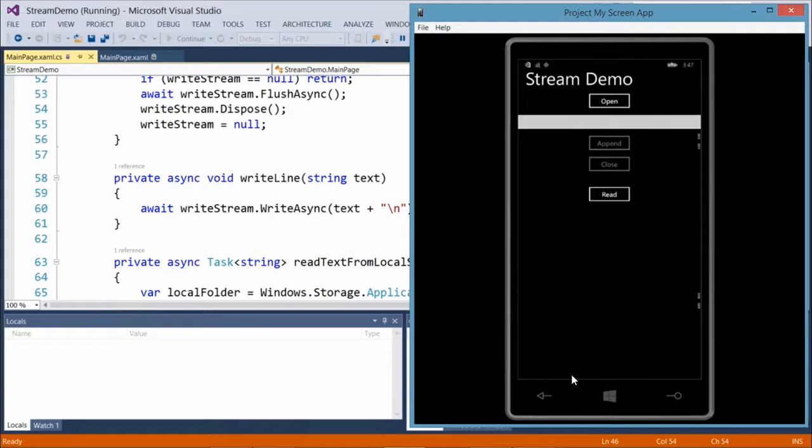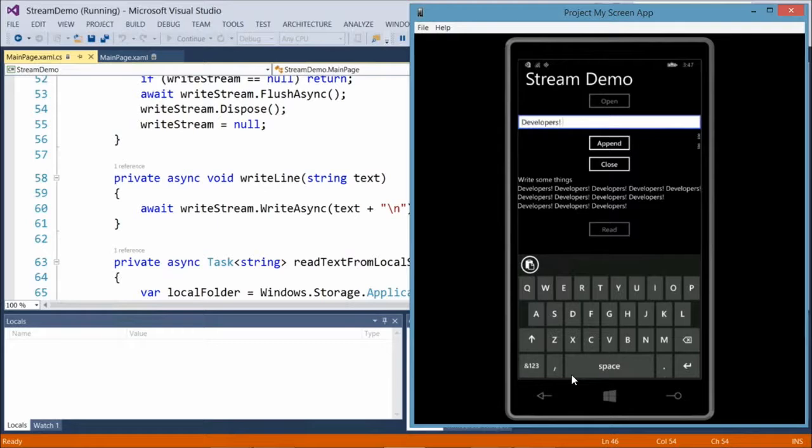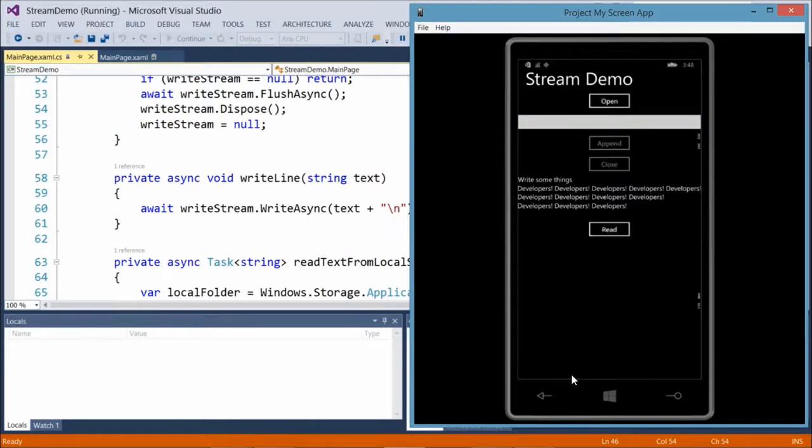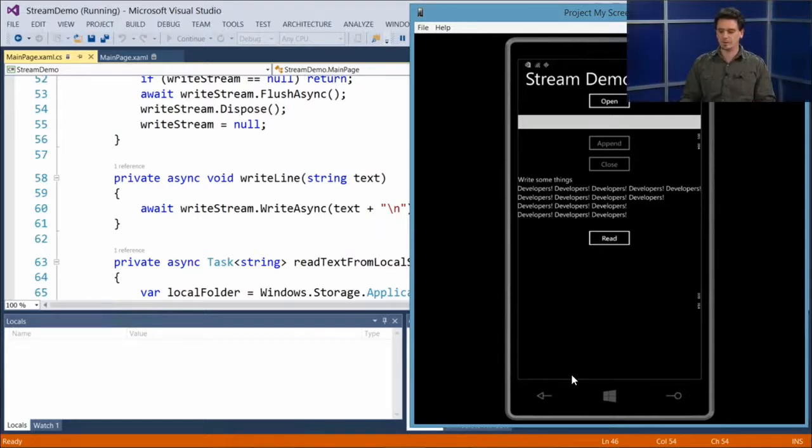and we can just go ahead and read that file. And we could even go ahead and open that file and write some more stuff to it. Append it, close it, read it. And you see how we open it, we append, we close it, and the stream just keeps that open so that we have an easy way to continue writing to our files.